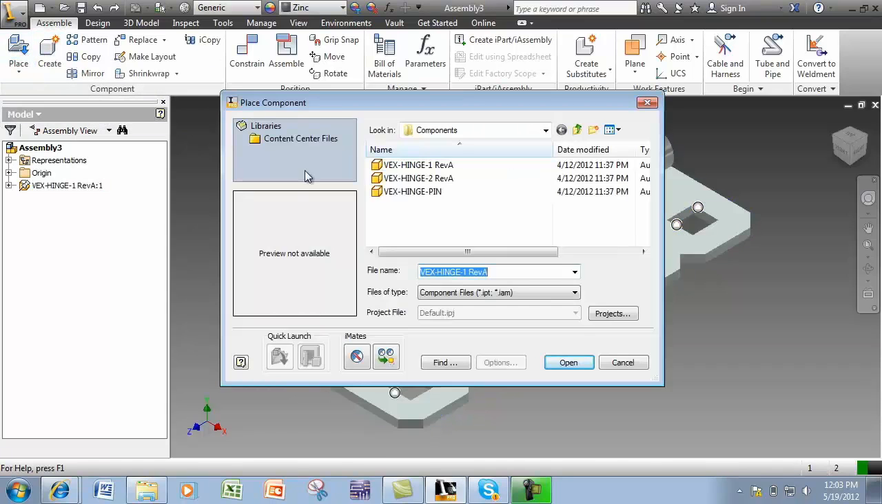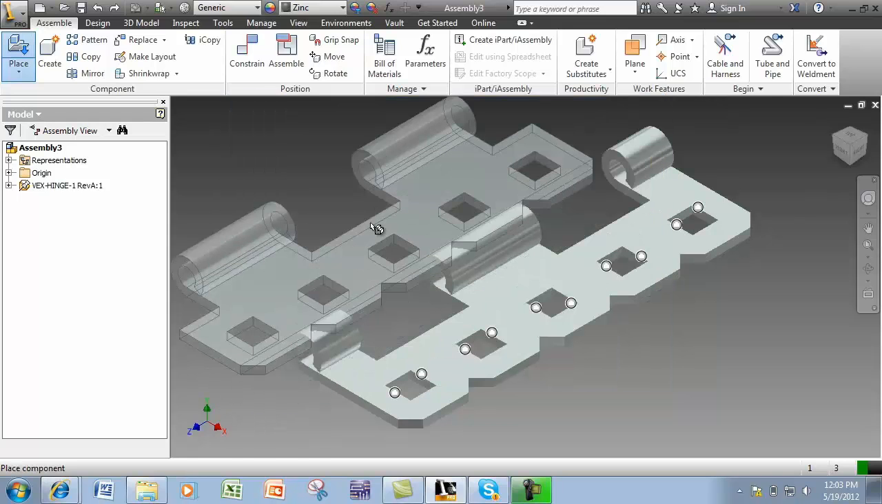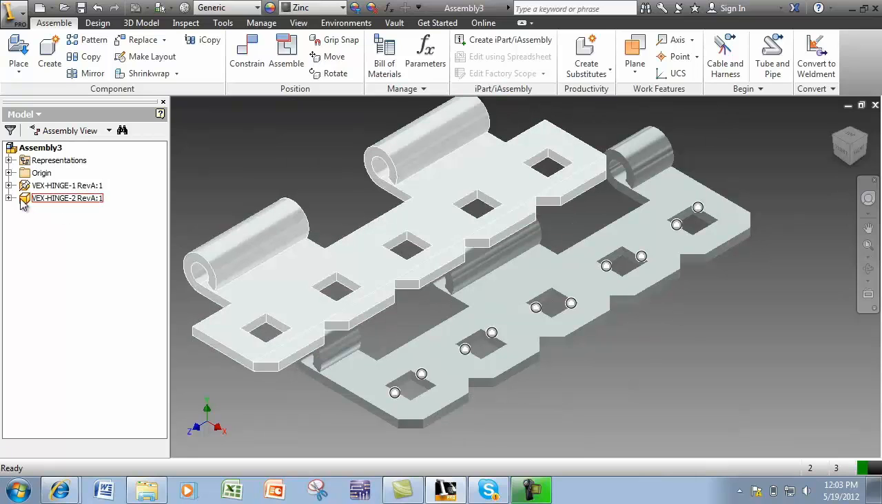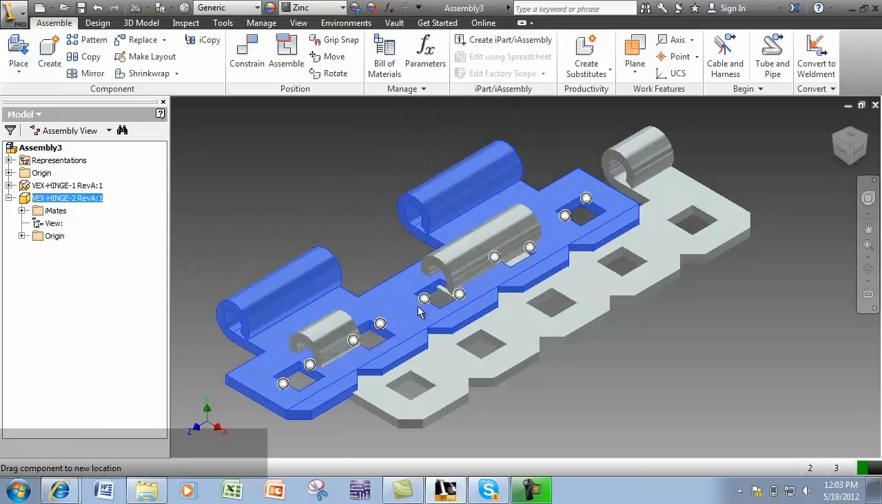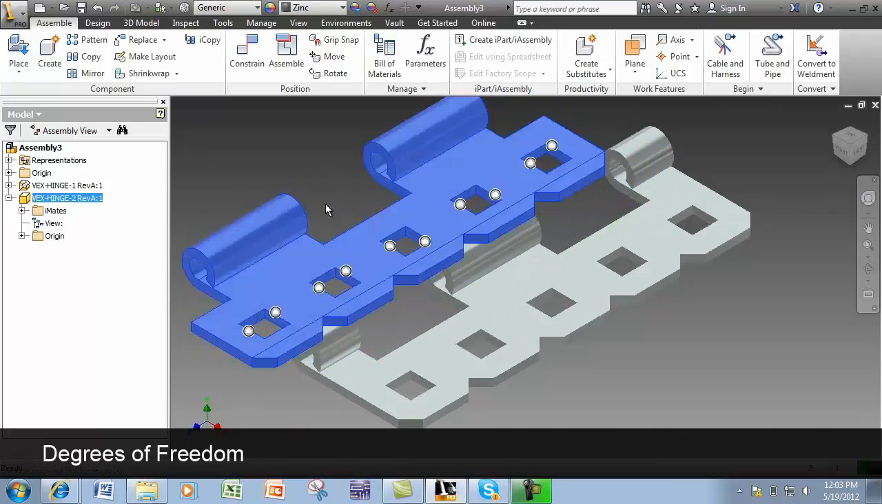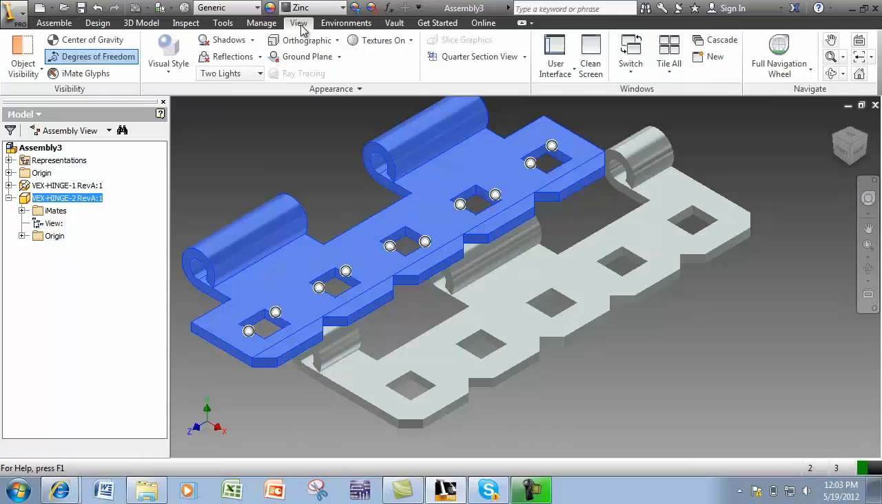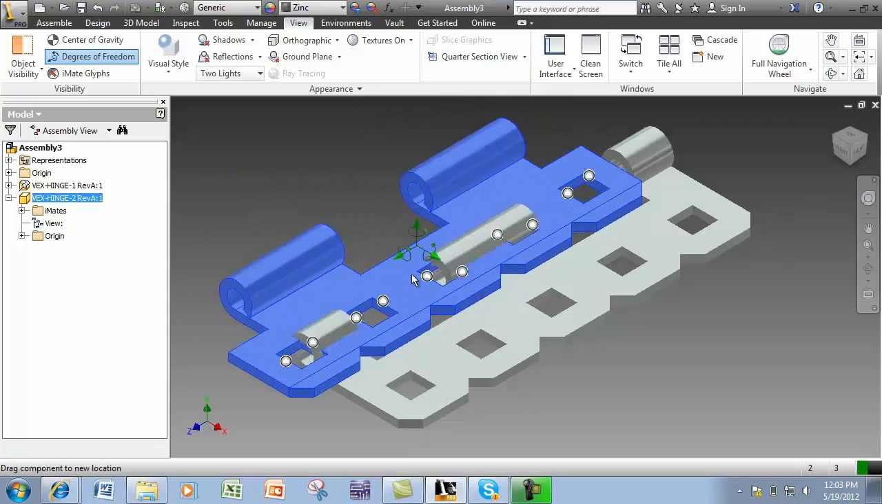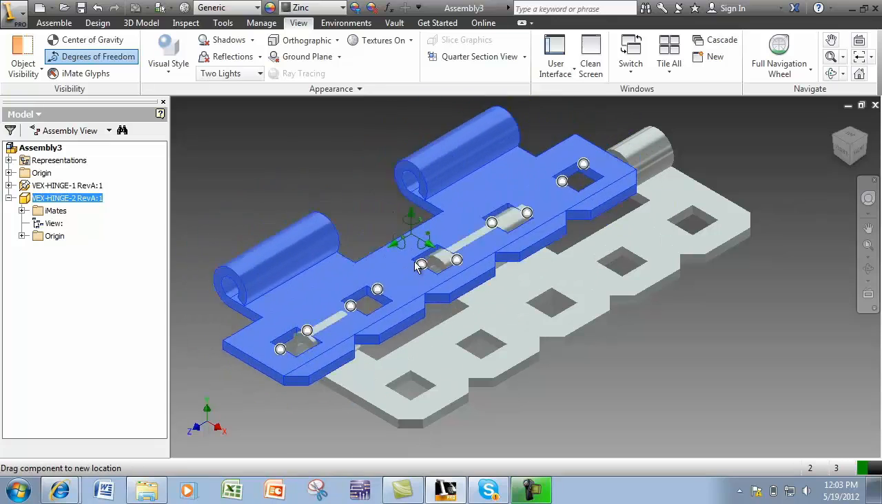Let's place another component. And again, let's place just one. This component shows up also in the browser, but does not have the pin, meaning it has 6 degrees of freedom. These degrees of freedom can be seen in the View tab under the Visibility panel, Degrees of Freedom. It has 3 translational, X, Y, and Z, and 3 rotational, X, Y, Z degrees of freedom. I mean, you can move in all 6 of those directions or manners.